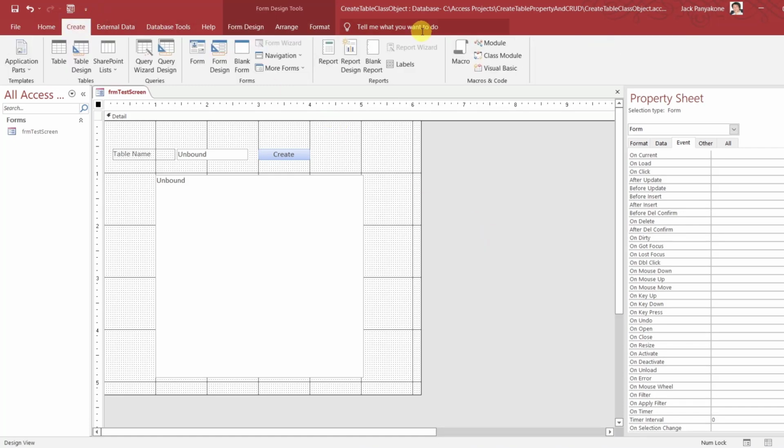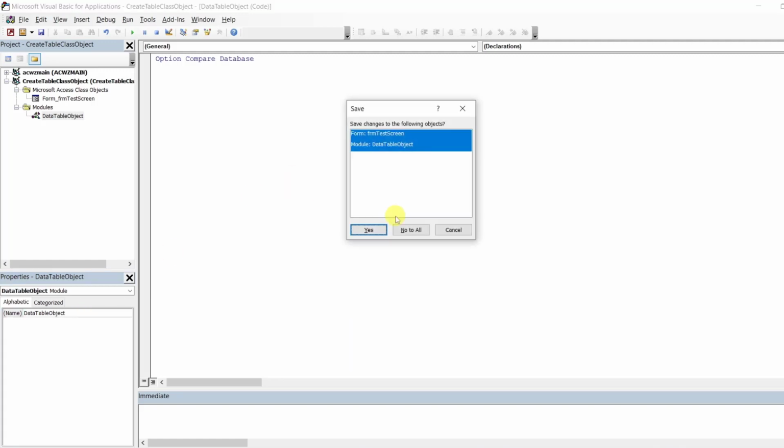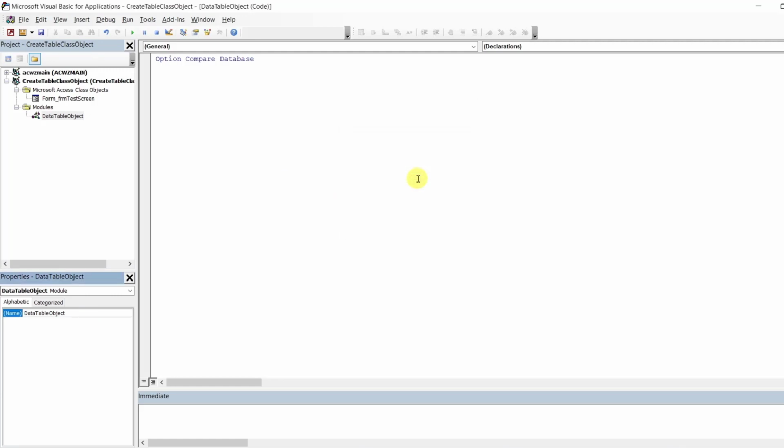Let's go to create. Let's go to module. Click on module on the right here, and name this module data table object. And Control S. So there we have data table object.